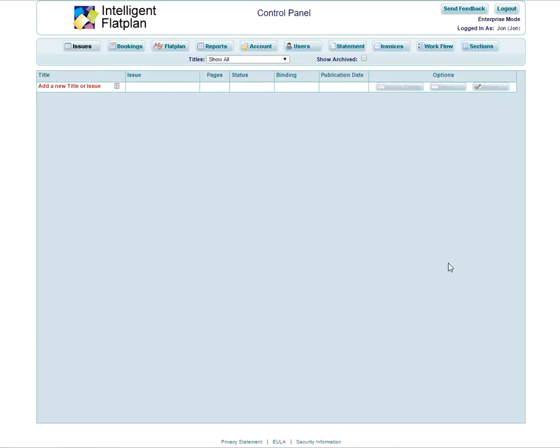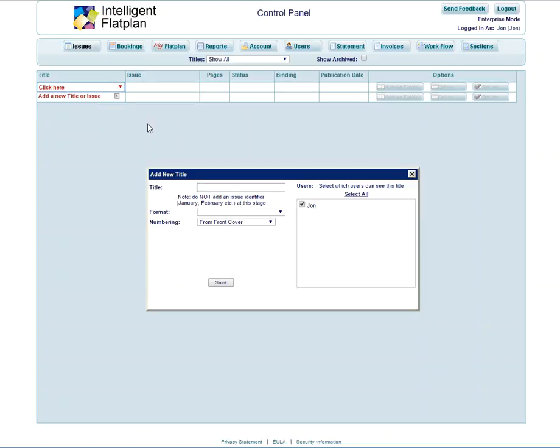This is a quick video on how to add a new title to the Intelligent Flat Plan. In the control panel, in the first column where it says add new title or issue, click in that column. From the drop down, it says click here, click on the drop down arrow and click add new title. This opens the add new title dialog box.